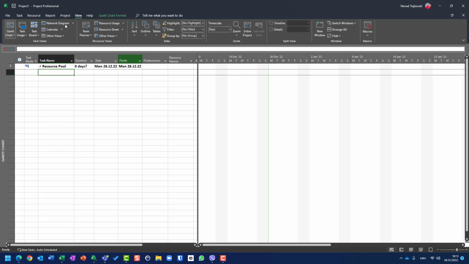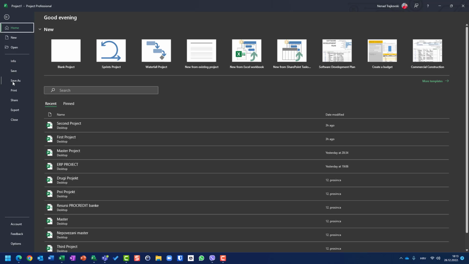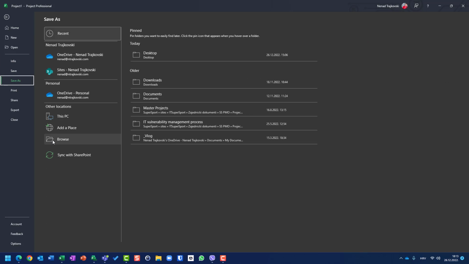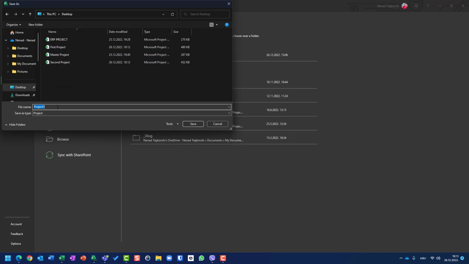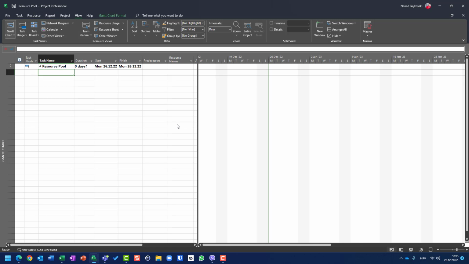I will save it: File, Save As, let's go back, Browse here, and on my desktop, I have here first project, second project, master, etc., and I will save it as resource pool. So, the important thing is that in the resource pool, my advice is do not put tasks. So forget about the Gantt chart.